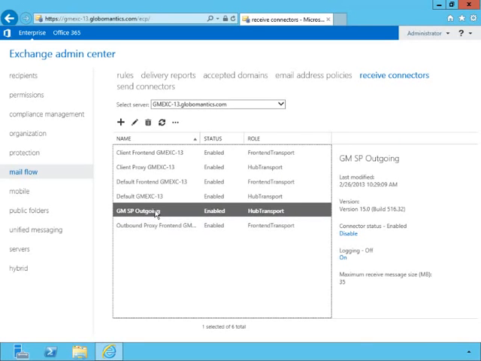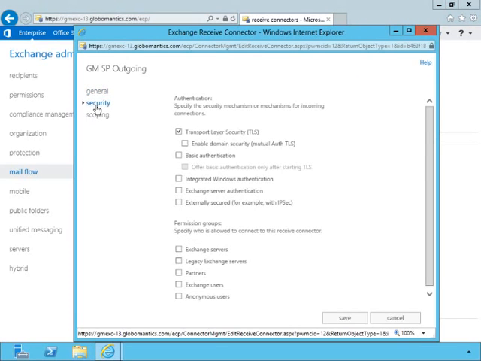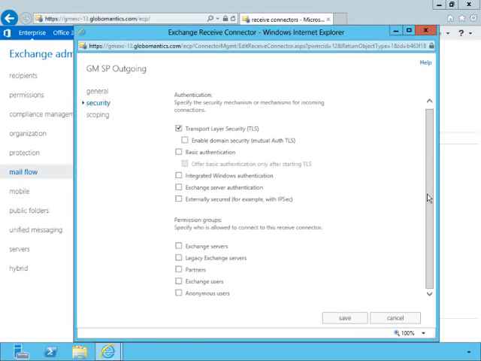All right, let's go ahead and double click on this because I want to open up this section here and go to security, because there is one thing I want us to look at. Permission group. Specify who is allowed to connect to this receive connector. For us, right now, we will go ahead and select anonymous users, but you see that we have all of the different options there. So we'll go ahead and select save.